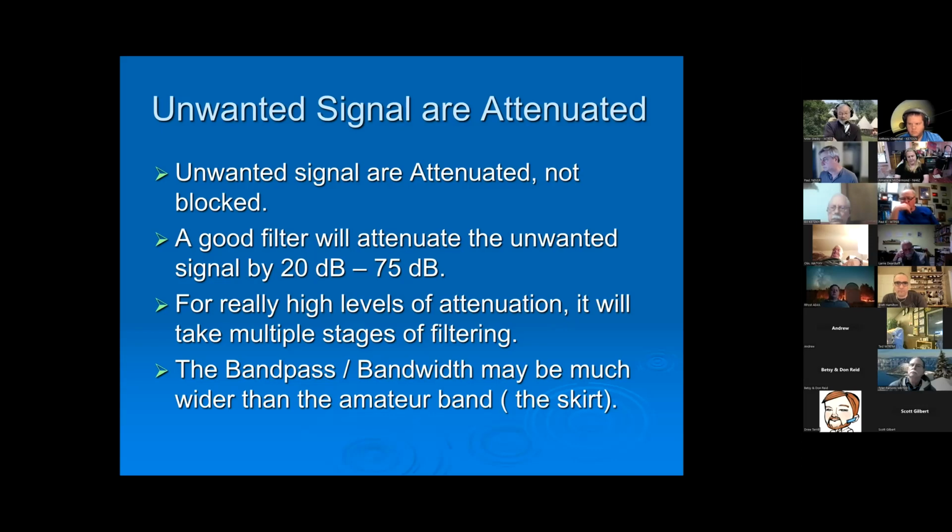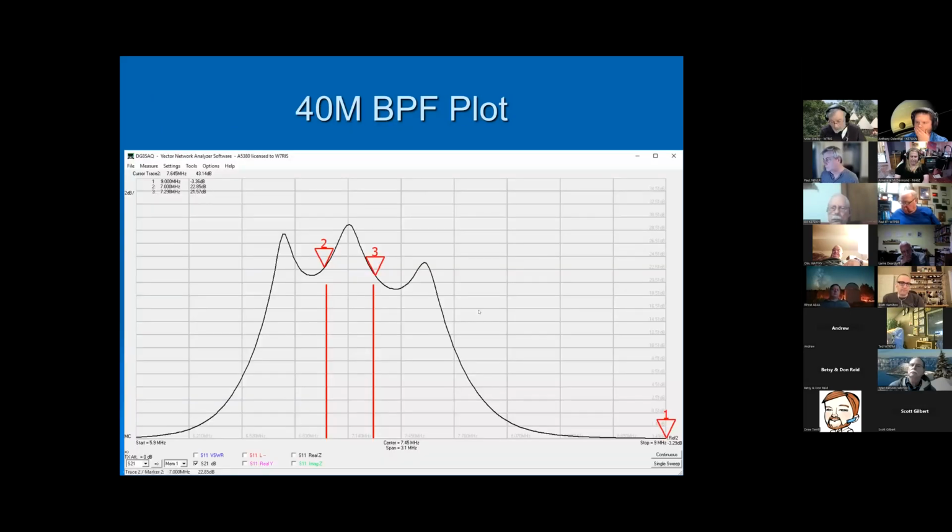So one of the things when we start looking at these bandpass filters, sometimes they can get kind of wide and they may be passing things that may not be desirable. And the skirts, the sides of the filter, they also can be pretty wide. There's a lot of variability. And so one of the things I did, I grabbed a bunch of bandpass filters and I ran them through my VNA to try and take a look at them.